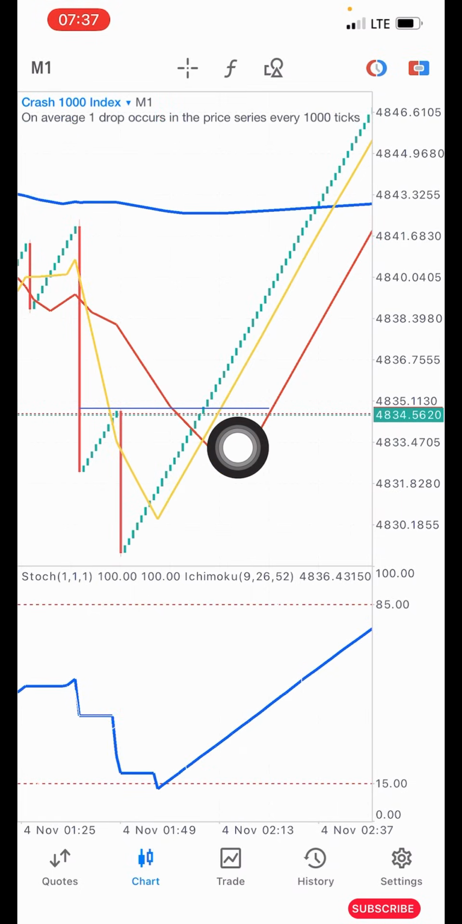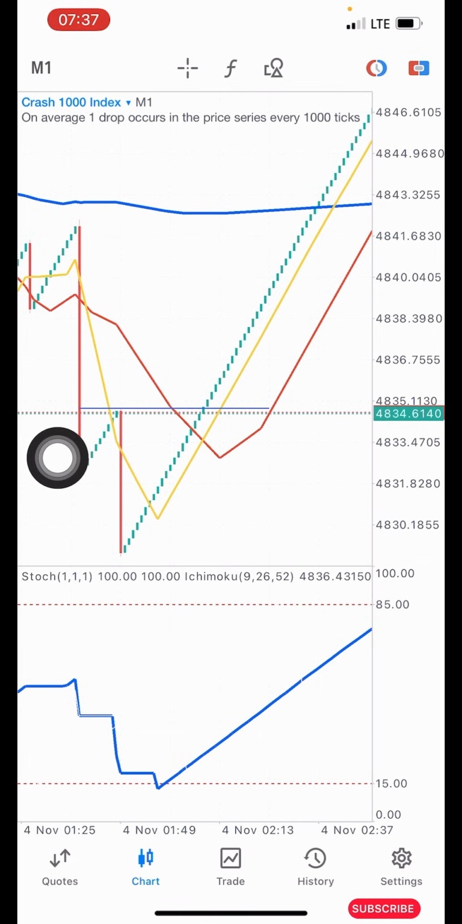Now, this strategy is trying to catch the trend reversal. Whenever price is in a downtrend, you want to be able to catch the reversal of the market when it's going against the trend.